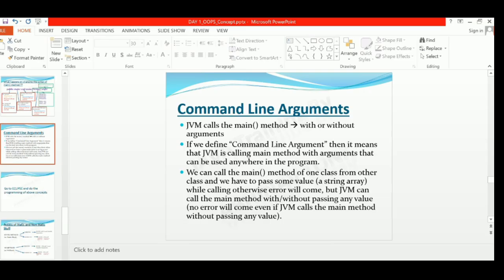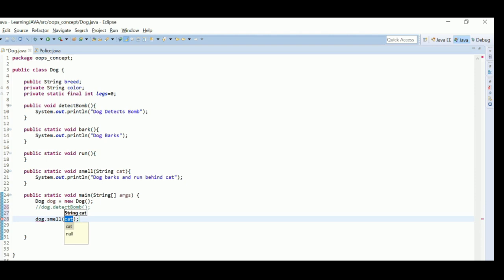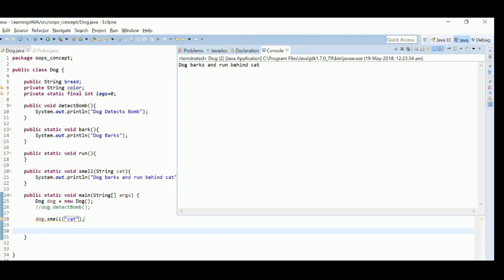Next topic is command line arguments. Before actually discussing command line arguments, let me show you something. There is a method called smell which accepts one parameter. Fine. So if you want to call this smell method, how do you call that? Let's comment out this dog.detectBomb method. In order to call this method, I'll write dog.smell, and I'll pass a string argument. Let me pass "cat". When I run this program, it will run successfully and it will print "dog barks" and "run behind cat".